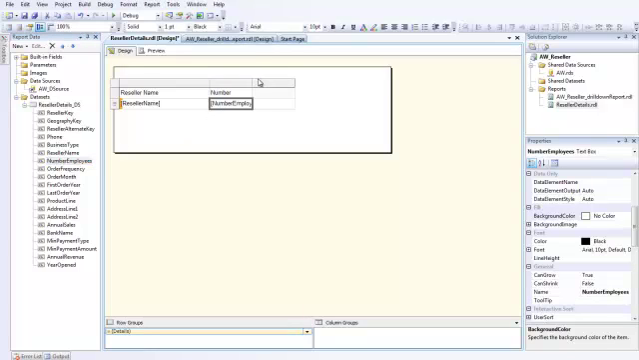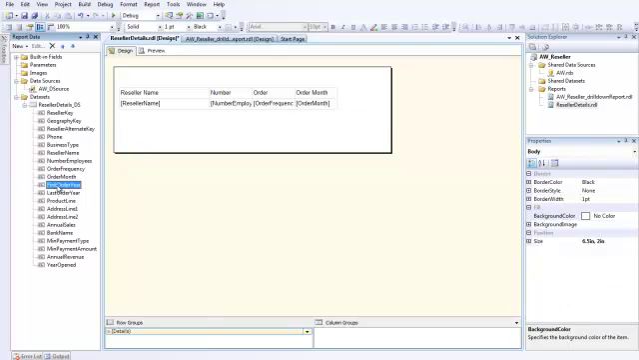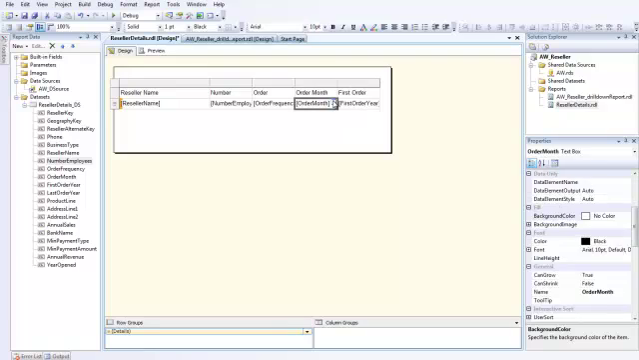And I'll just add a few more columns here. The frequency, order month, first order, first order year. You just need to make sure when you drag and drop you get that blue mark there, and then you can just release your mouse button. We've got first order year, we've got last order year, and then I'll add product line as well.